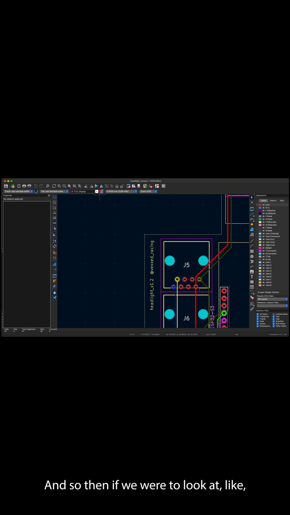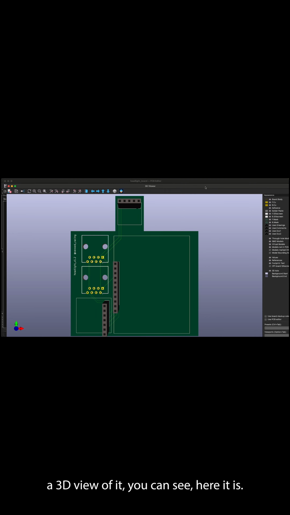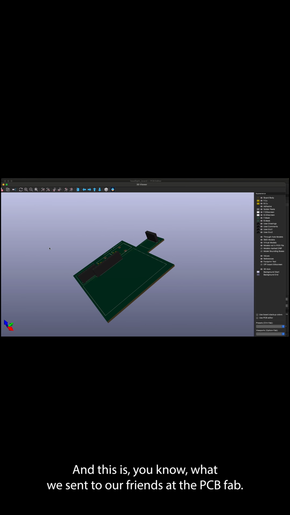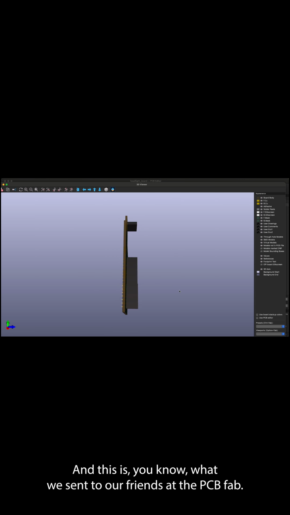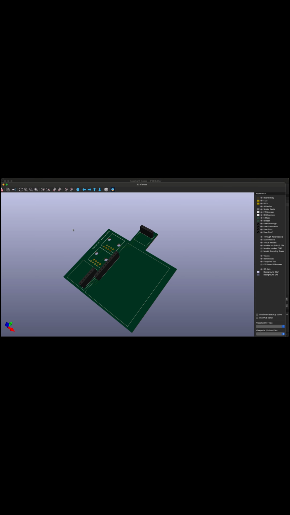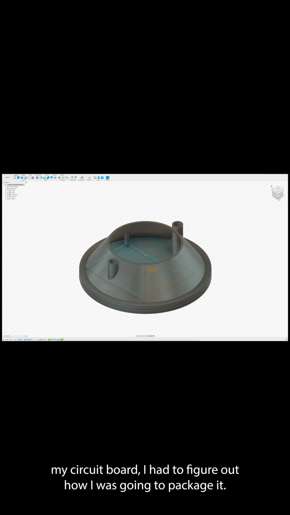If we look at a 3D view of it, you can see here it is. This is what we sent to our friends in the PCB fab, and this is what they came up with. I had my circuit board, and I had to figure out how I was going to package it.